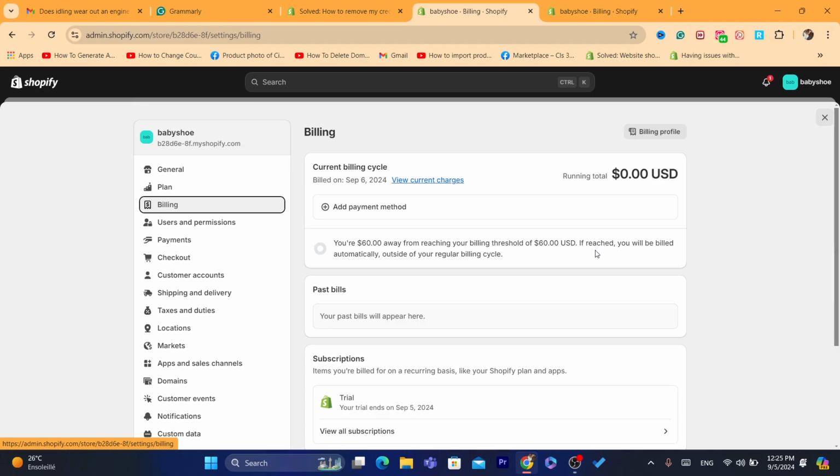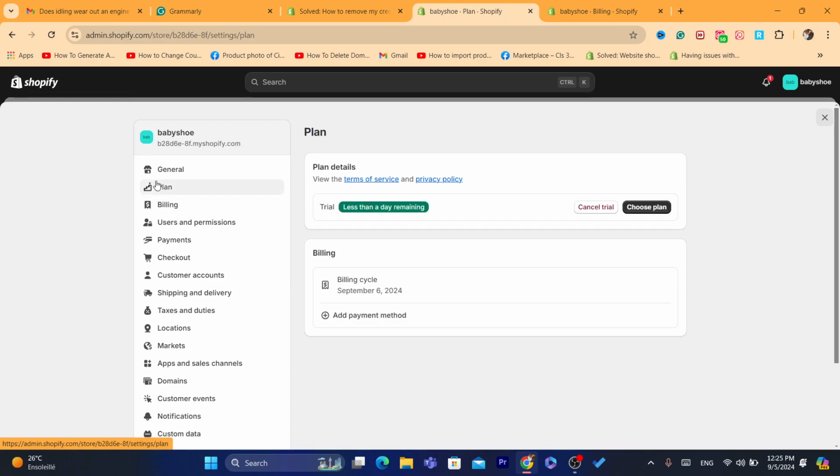But here is another solution, which is a simple thing, not hard at all. You can just go to plan and cancel the plan. Once you cancel the plan, the credit card will be removed from your Shopify store. But before you cancel, you want to check if you have an app that you are paying for. There are some people who delete their Shopify store and then the app is still charging their credit card because they didn't cancel the subscription.